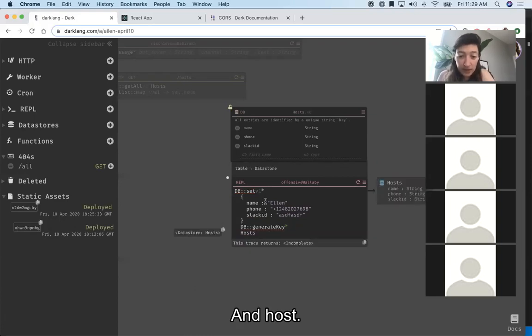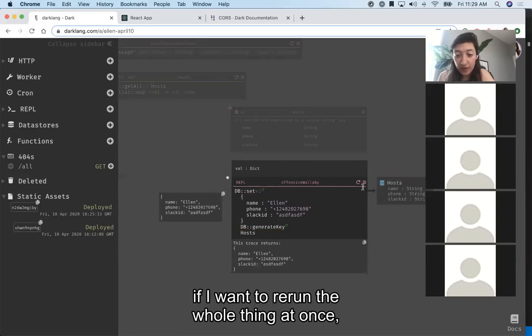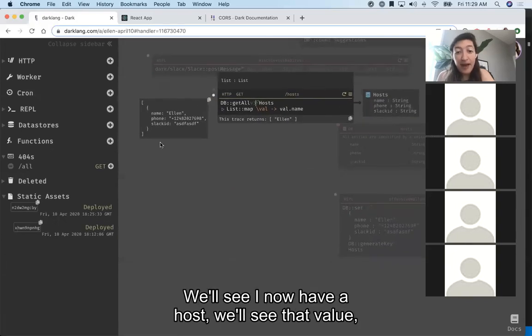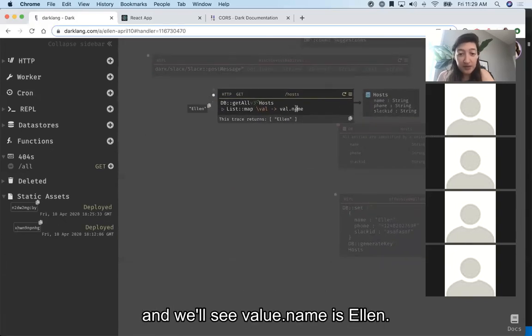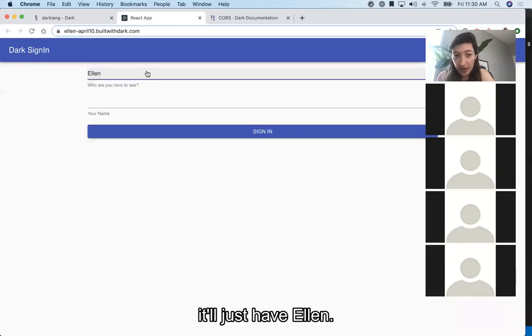And host. So once we have this host, if I want to rerun the whole thing at once, I can use these buttons on the upper right. Then I can do this. We'll see I now have a host. We'll see that value, and we'll see value.name is Ellen. And so now when we go back to our app, it'll just have Ellen.